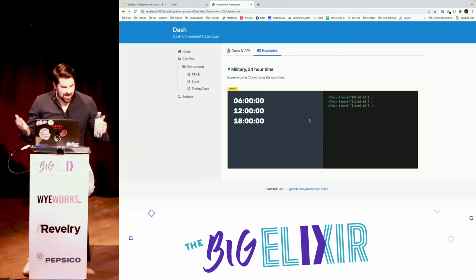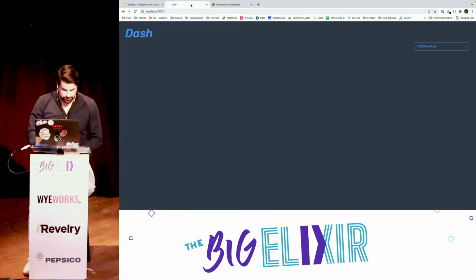Now, for Dash, I don't really read things in military time, so let's augment the API of this clock so that we have standard time as well.